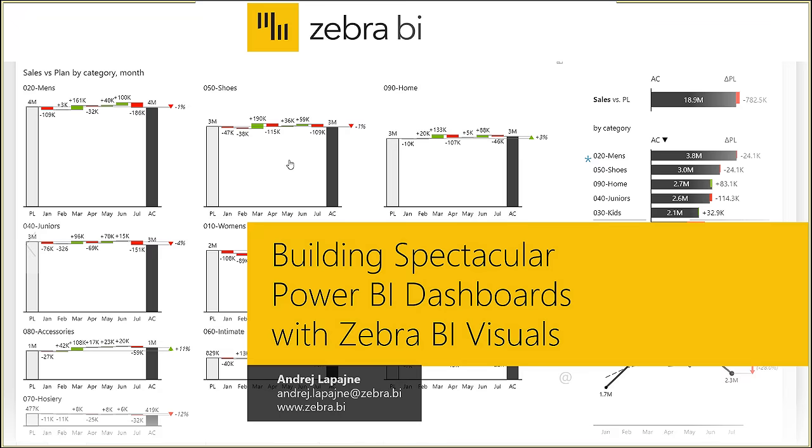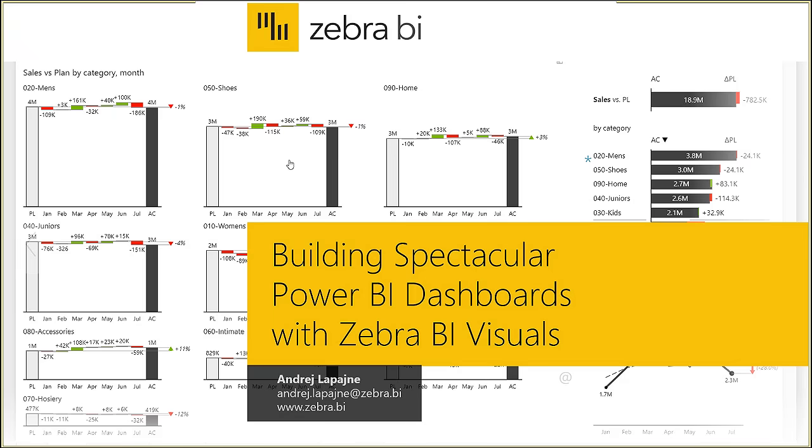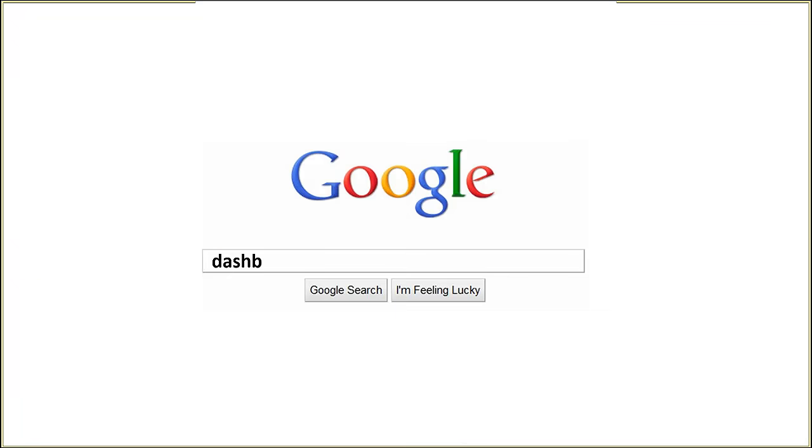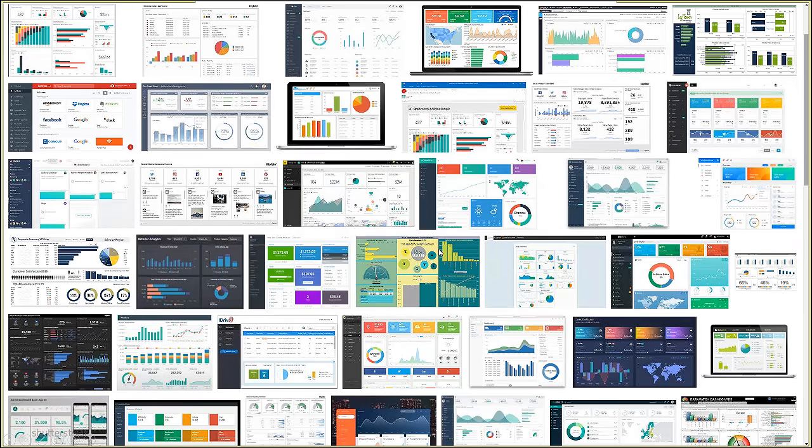All right, cool. So the title obviously is Building Spectacular Power BI Dashboards with Zebra BI Visuals. This small warning here, this is a different type of spectacular. If you just Google the term dashboard, you'll get different types of solutions. Many of them will look very spectacular.